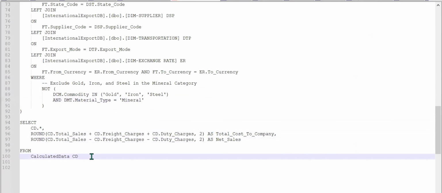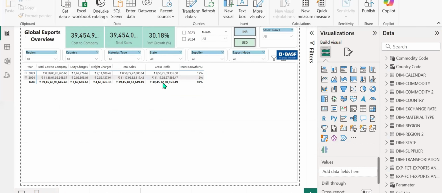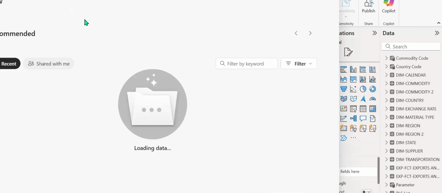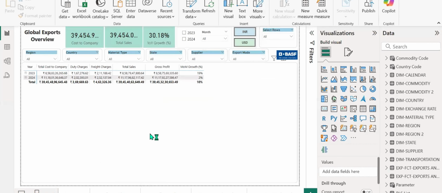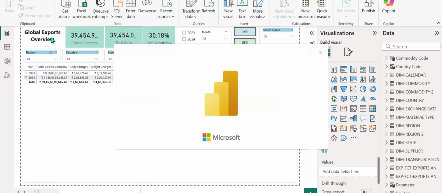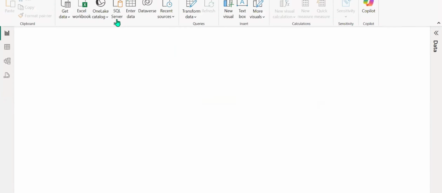So we need to copy this query, go to Power BI, take the new blank report. Okay, we are going to discuss global export analysis, the same project. Go here, click on the SQL server and paste the query.